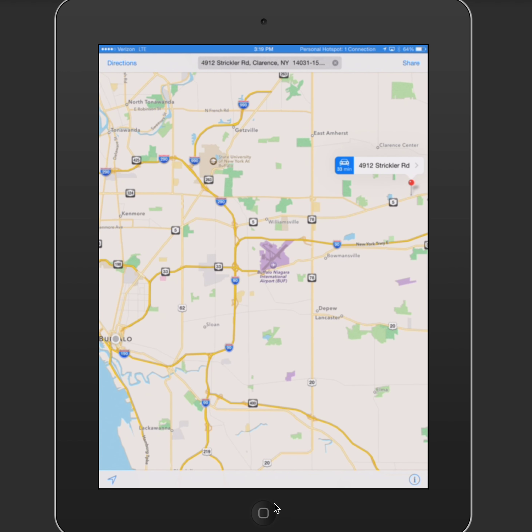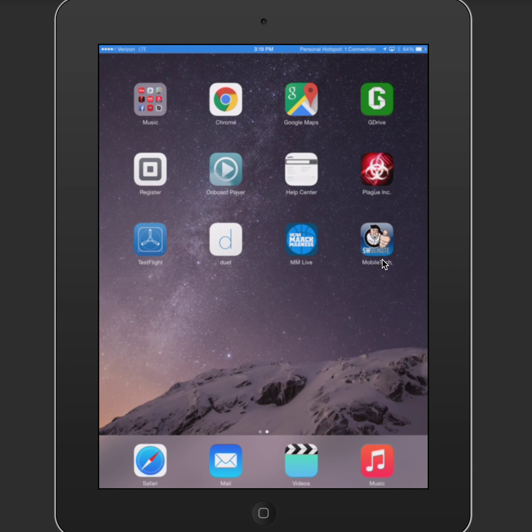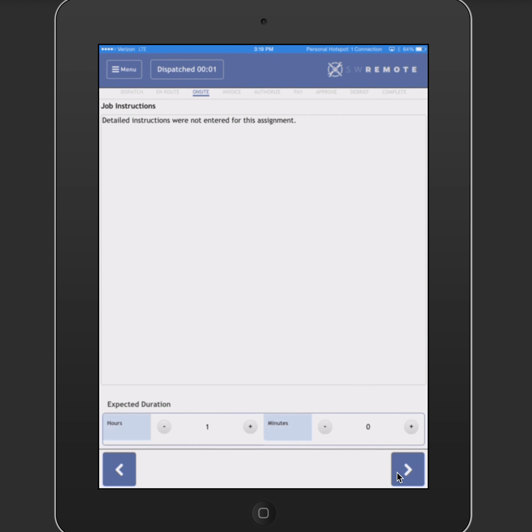And if you hit the main button on the tablet, it brings you back to the home screen, and you click back on the SWRemote icon, it brings you right back to where you were. So that's how you would load up direction notes if you needed them. When driving to the location, you can hit the forward arrow again, and now get ready to put yourself on site at the customer's location.